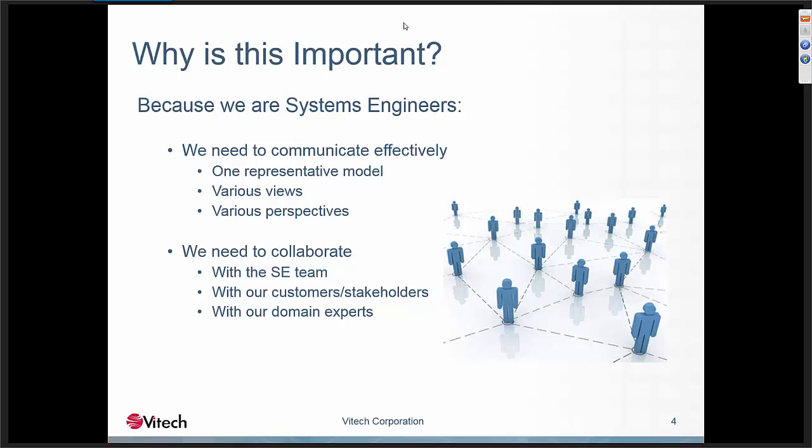So you may say, okay, why is all of this important? We're going to go back to why an integrated model-based systems engineering solution is important in general. The reason is because we are systems engineers, and as systems engineers, communication and collaboration are very important to us. We need to be able to communicate effectively in order to do our jobs.